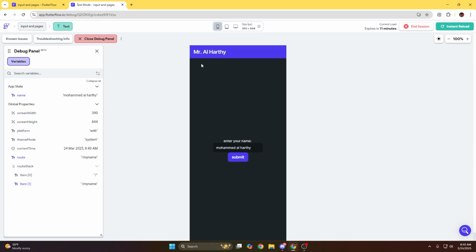If I went back and I deleted the value, and I hit submit, what do you think will happen? Will my name show up or nothing? Let's try. Nothing. And that's actually a problem because we don't want people not to put their name as a value. We want to always have some kind of data. So we need to stop the user from keeping the value empty and trying to move on to the next page.